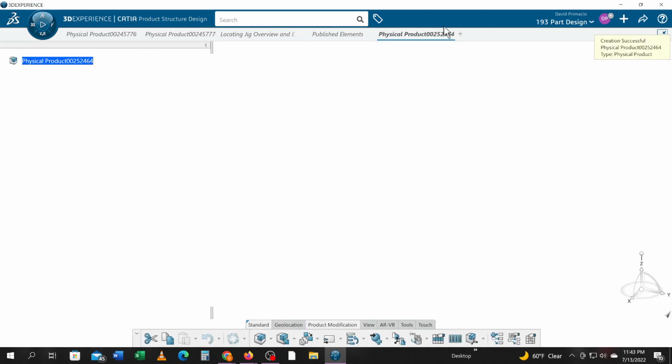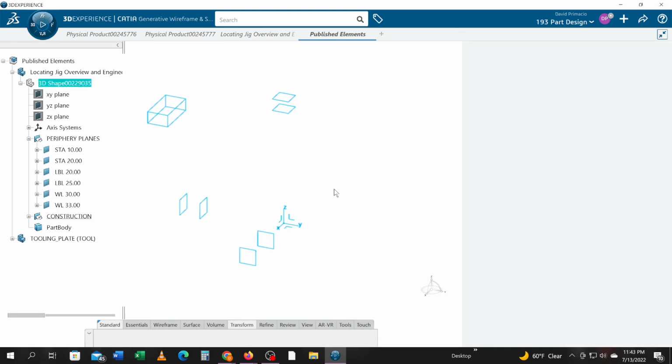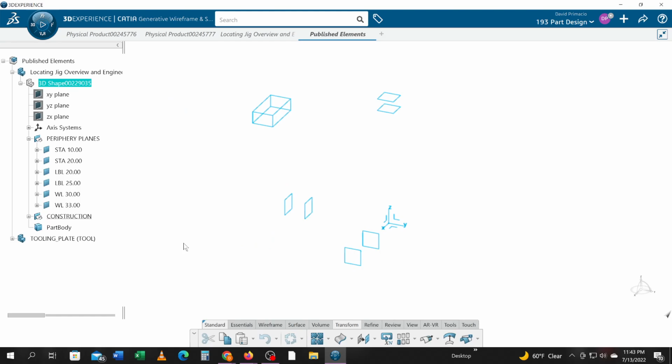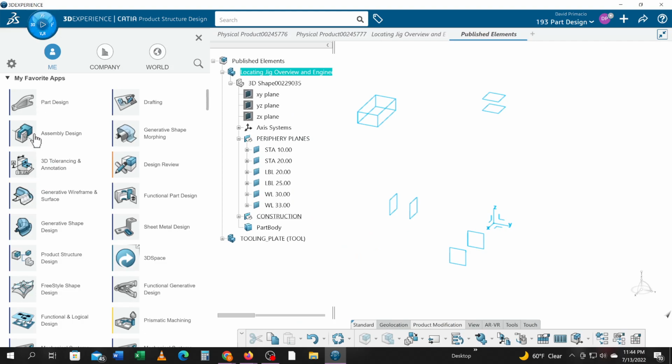Oh shoot, what did I do wrong here? I want to be in this one. Sorry, double click on that one. I want to be in this one here. It went to product structure design because that's what I last clicked on. That probably won't happen for you. Let me try and switch this back to assembly.